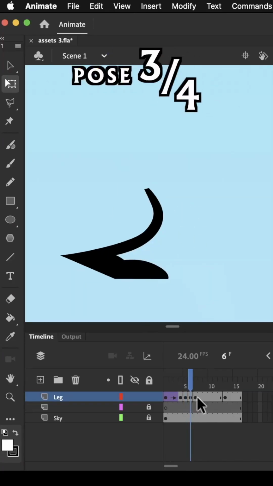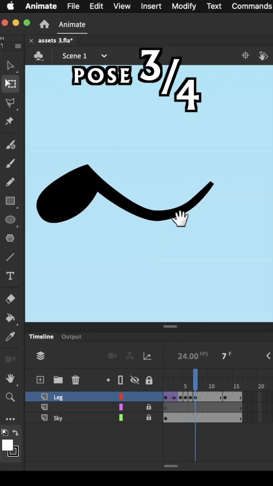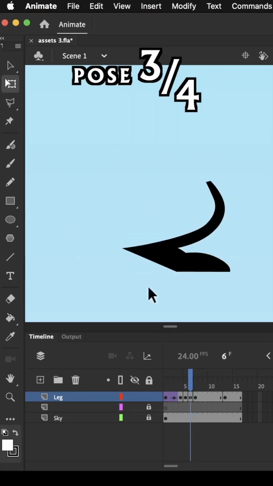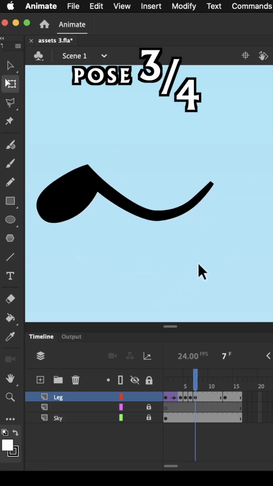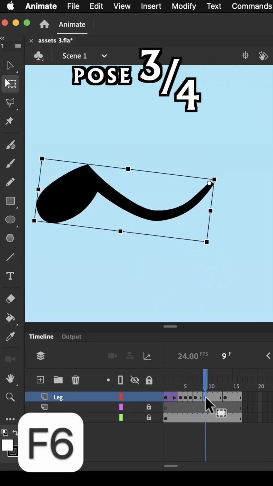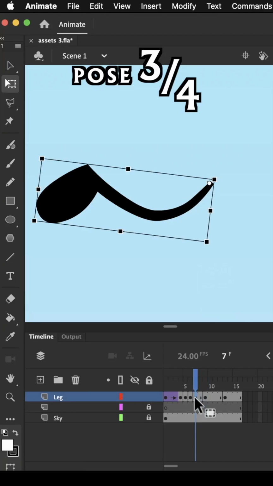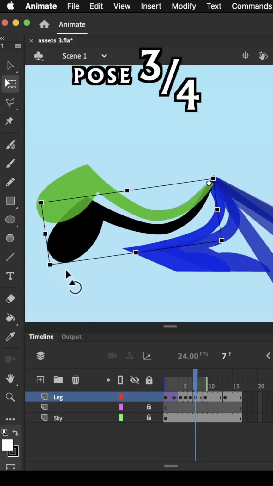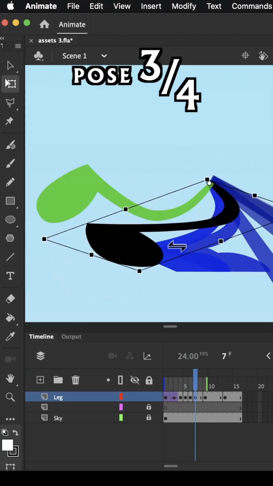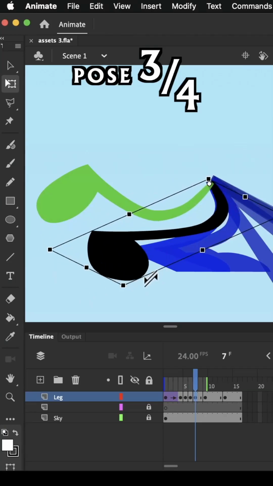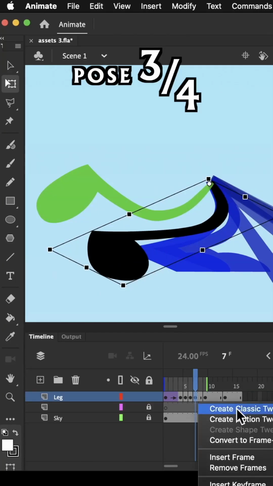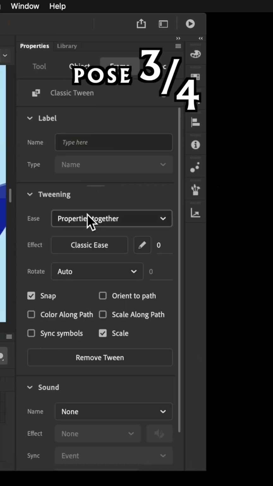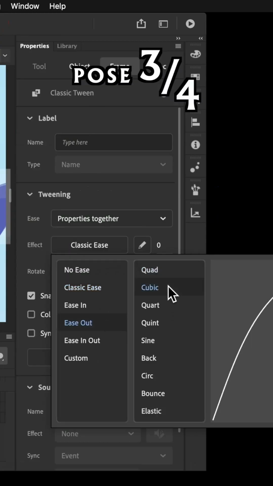On to the next keyframe, which has leg bent above, pointing pretty far backward. We want to transition into this pose from this one. So let's add another keyframe at frame 9. And then go back to frame 7. And let's re-enable onion skin. And rotate this leg forward a bit. And then also skew it. So it's like this leg is emerging from the scrunched leg that came before it. And then we'll give frame 7 a classic tween, and change the easing to cubic ease out.